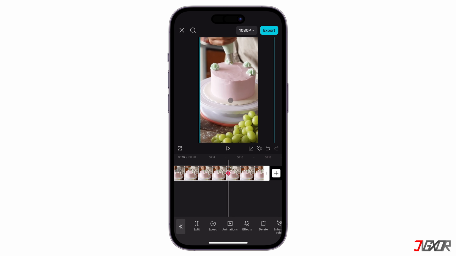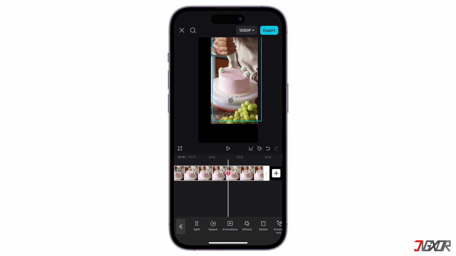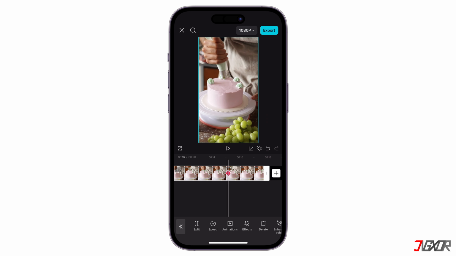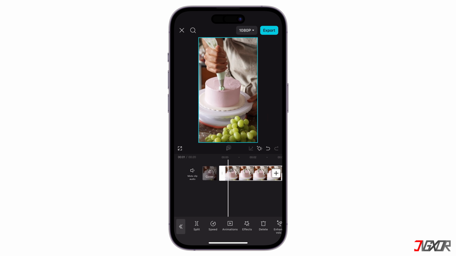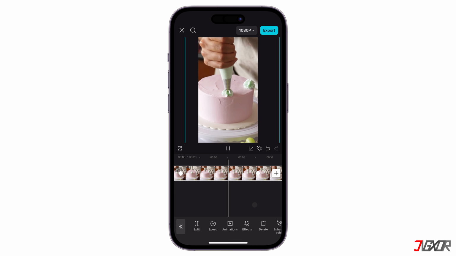Do you want to emphasize specific moments in your video? With CapCut's easy-to-use tools, you can create a cool zoom-in effect on your own. In this video, I will show you how to use CapCut on your mobile phone to zoom in on your video, which works on both iPhone and Android devices. Let's go.